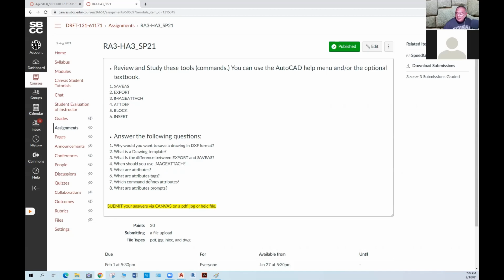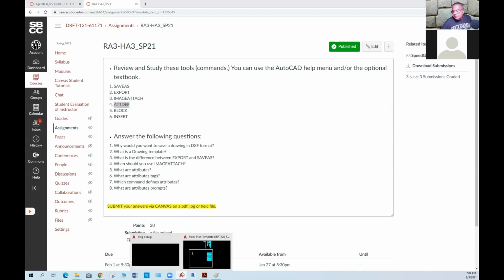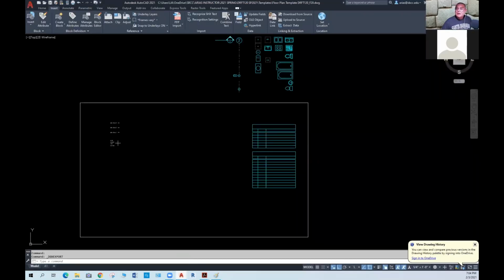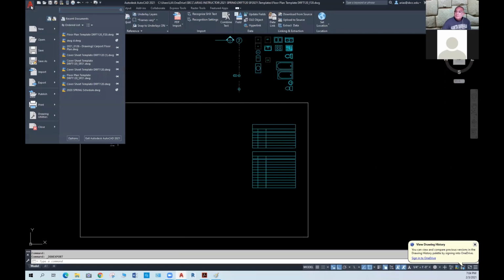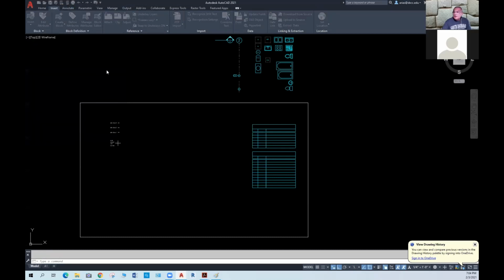We're going to talk about attributes, tags, and define attributes and prompt. The attributes are defined by a tool called ATTDEF, and we're going to do that right now. And so I like to open a title block. I'm going to open that so I know what it is.